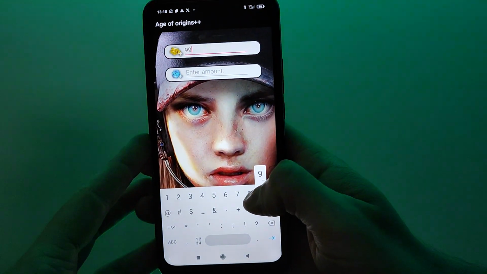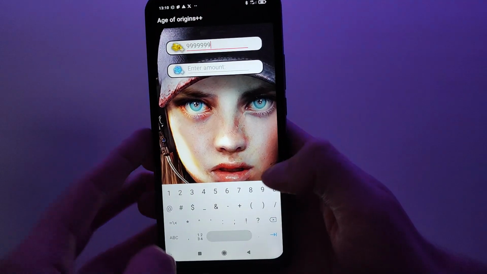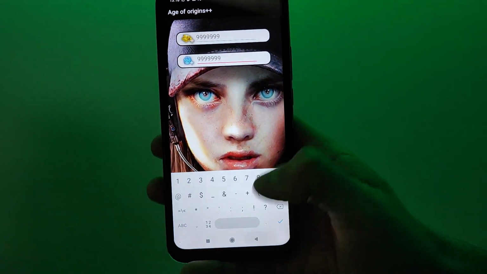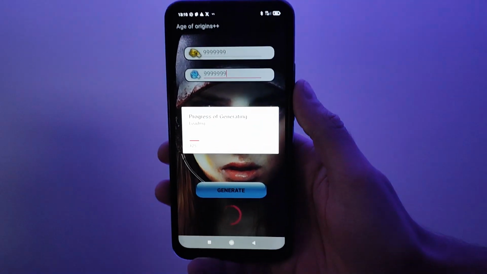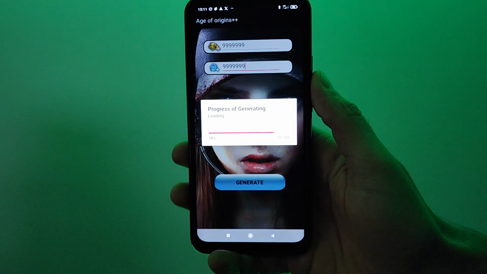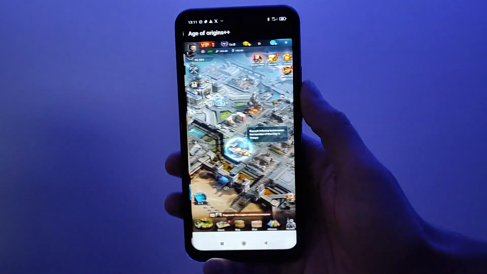Enter the amount of golds you want to generate to your account. So I enter this number. Okay, and the next step is to press the generate button. And now as you can see, everything is generated. We must wait to finish this process. After this process completes, every gold will be generated for our account.